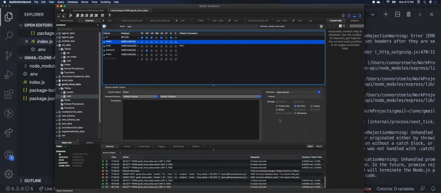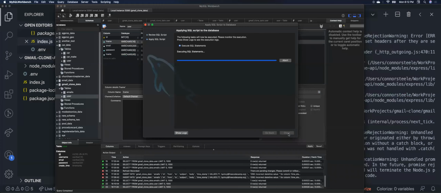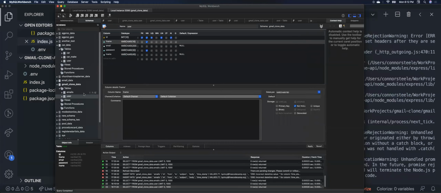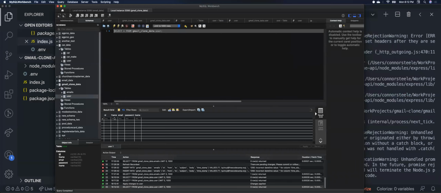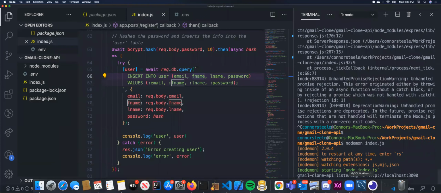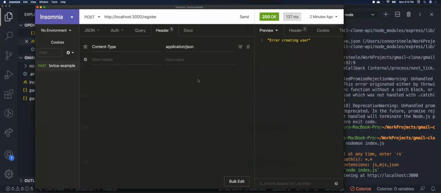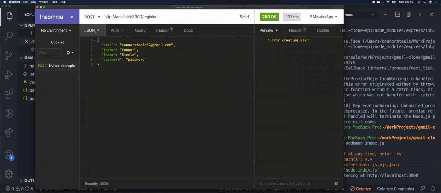Can I save, apply? Yeah. Drop column, add column, change column. Okay, close. And if we look here, now we have f name, l name, email, password. Let's try that again. I'm going to restart my server. And try it again.